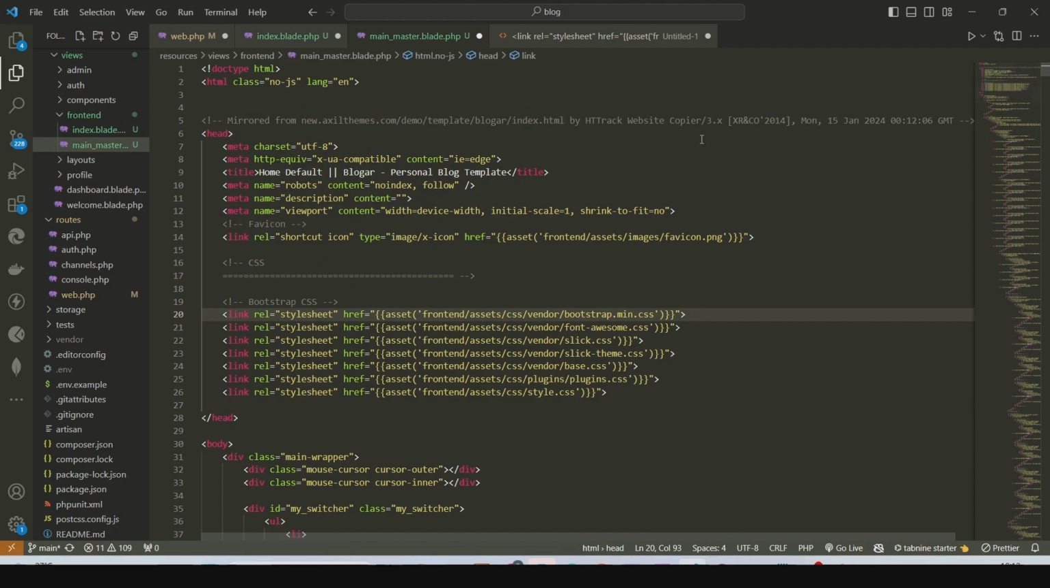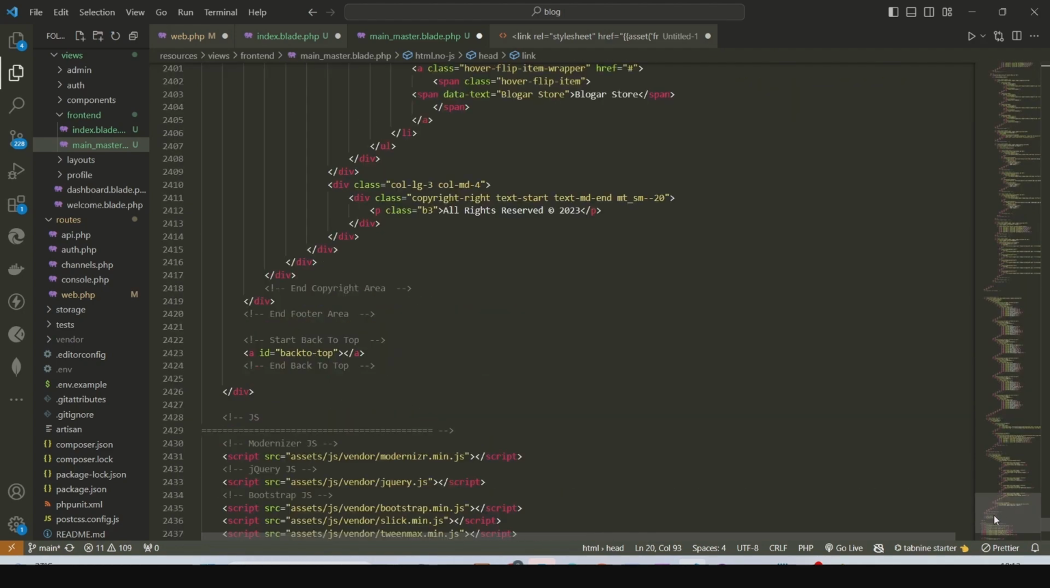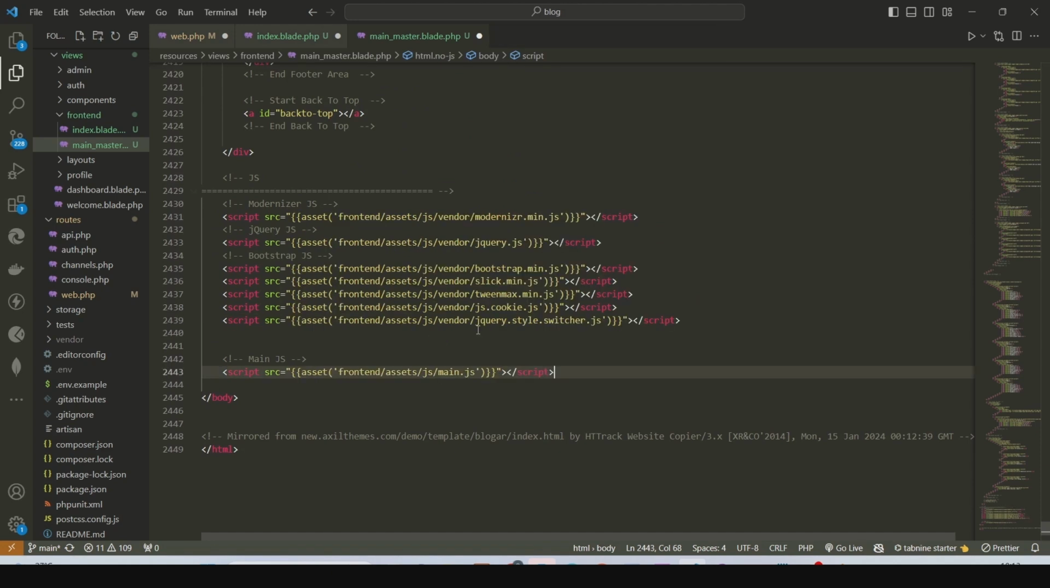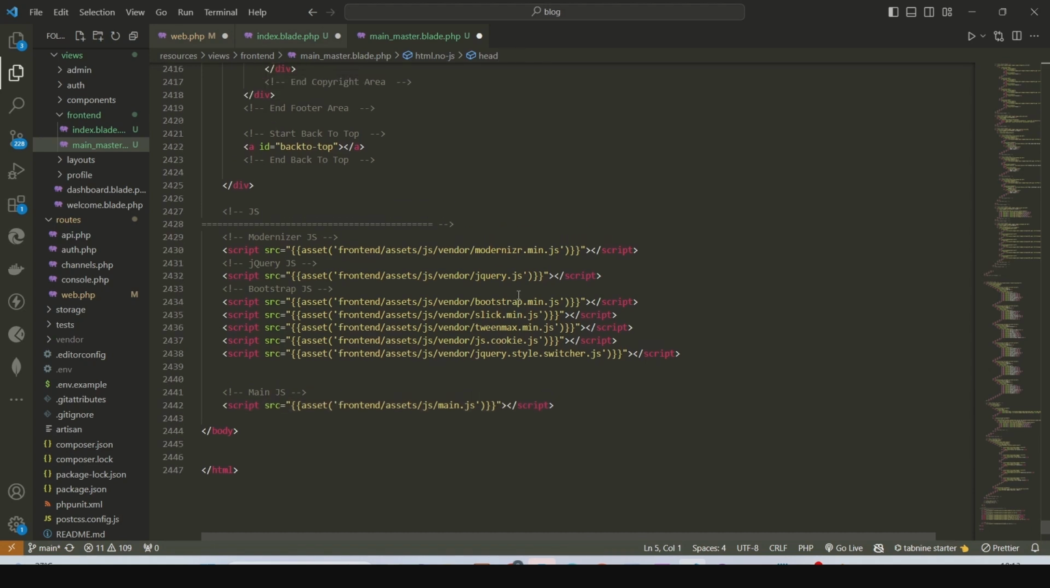So I hope you've seen how I did it. You do the same for your JavaScript too. Let me just pause the video and quickly get that done. As you can see, I've also linked my JavaScript too. Did it the same way I did my CSS.